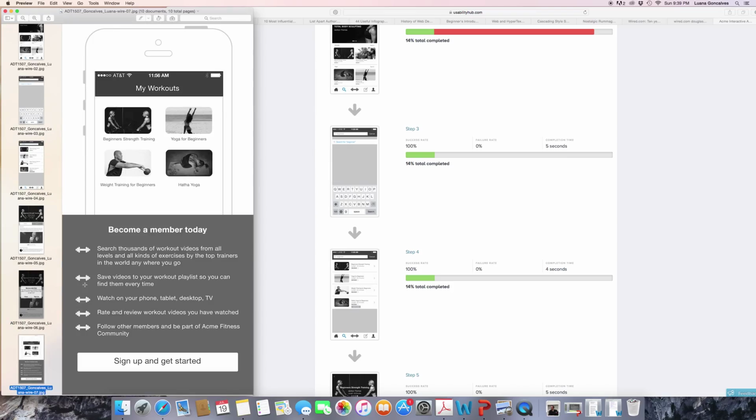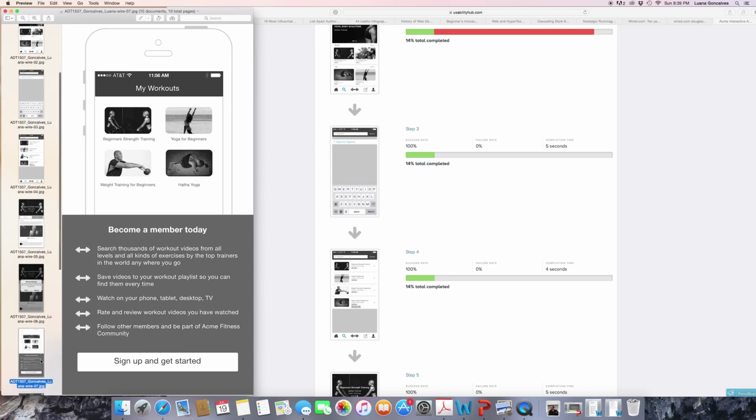and then the member benefits screen will pop up, kind of previewing for them what their saved workouts page would look like, and listing here all the member benefits, and then they can sign up and get started.